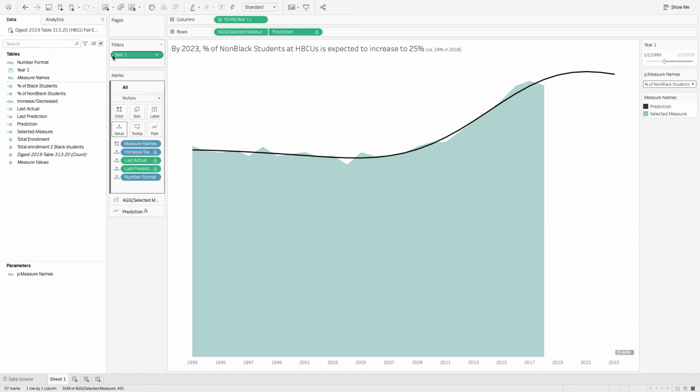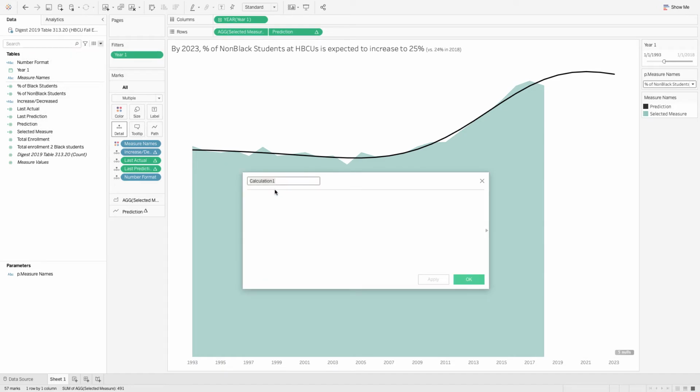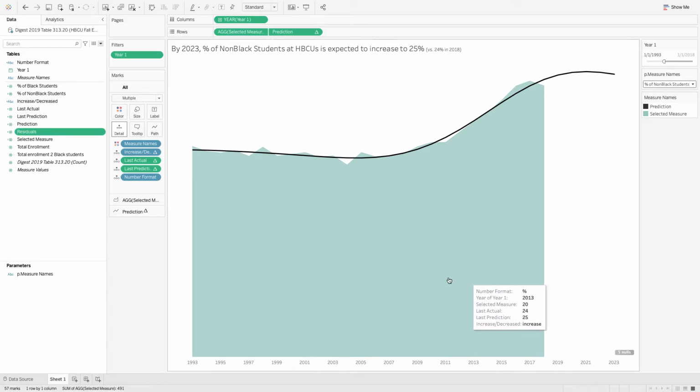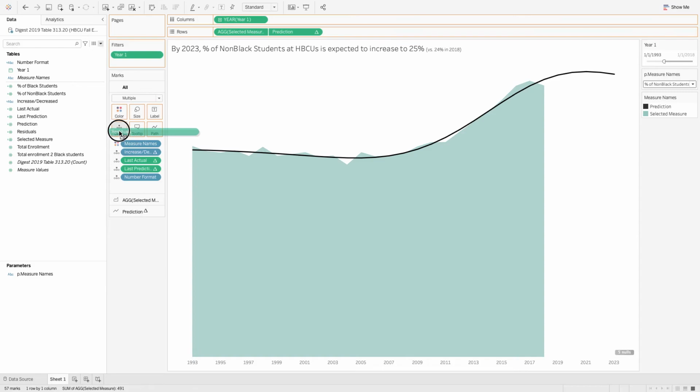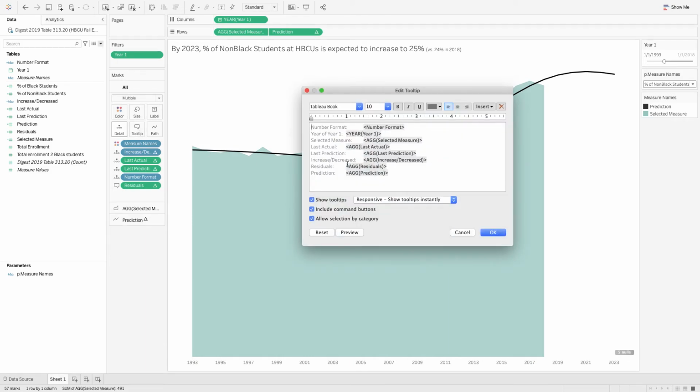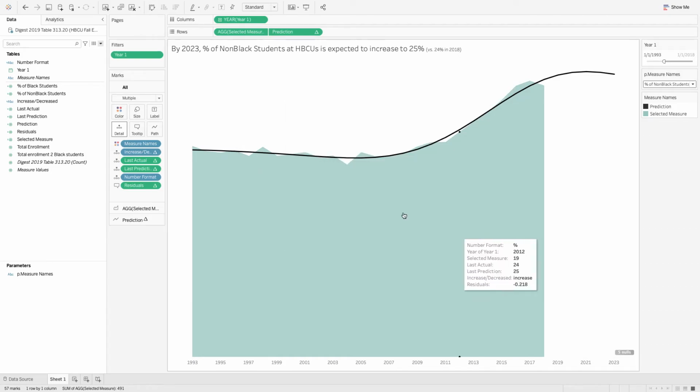And it's going to be just super simple. We'll just call this residuals. And all this will be is the selected measure minus the prediction for that particular year. And we're actually going to throw this into our tooltip. And let us actually adjust our tooltips.